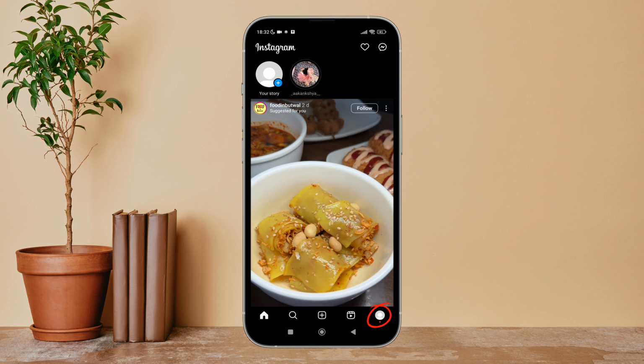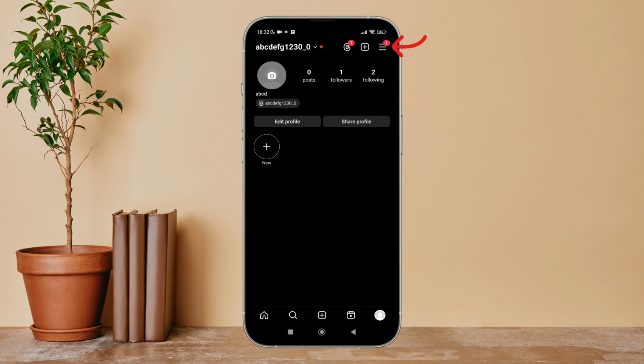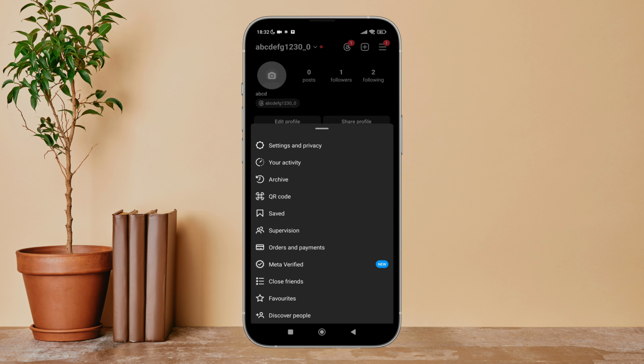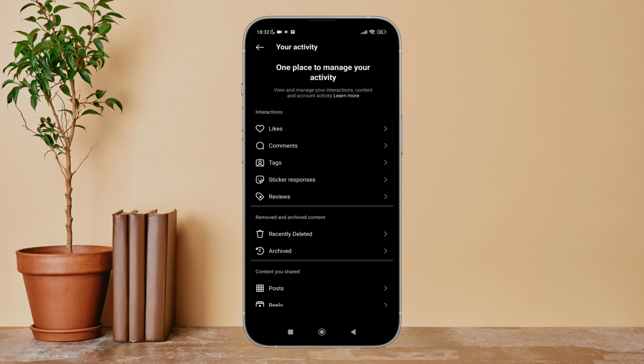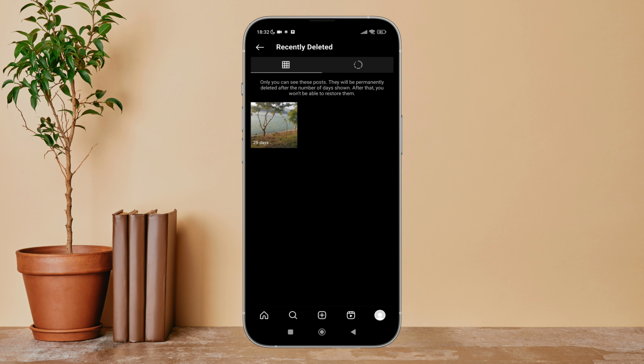Then tap on the profile icon. Next, tap on the three lines icon. After that, tap on your activity. Next, you can see the option of recently deleted. Tap on it. So, this is how you can see recently deleted content on Instagram.